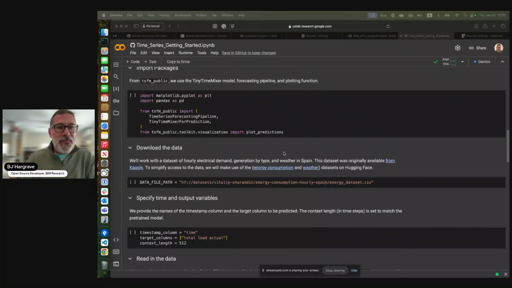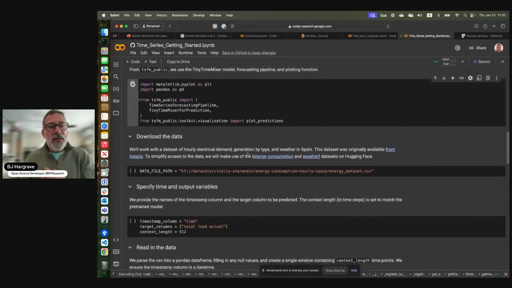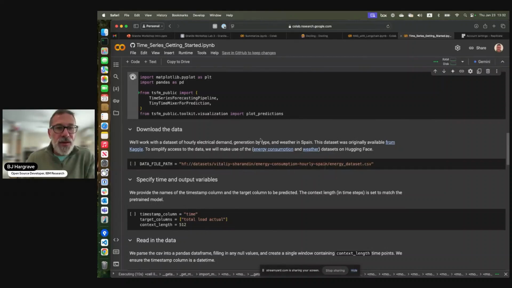Okay, so basically we need to go pull in some types we're going to use in our model, in our lab here. So this is going to load those up, and now we're going to go look at the data source. And so in this scenario, in this lab, we're going to use some historical data that was gathered in Spain. And so it's got some electric demand generation by type along with some other information. And so this basically is going to be what we're going to use to do our time series forecasting.